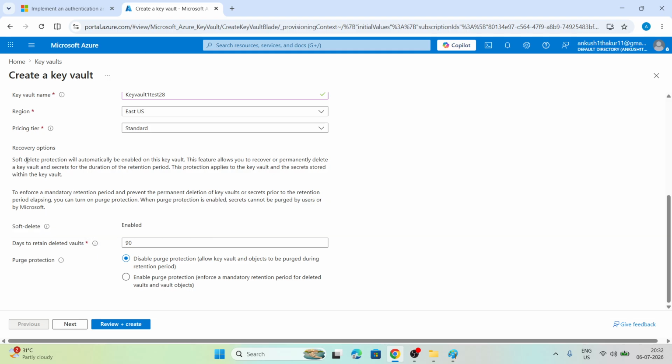Soft delete protection will automatically be enabled on this key vault. These features allow you to recover or permanently delete a key vault and secrets for the duration of the retention period. This protection applies to the key vault and the secrets stored within it. To enforce a mandatory retention period and prevent the permanent deletion of key vaults or secrets before the retention period elapses, you can turn on purge protection.